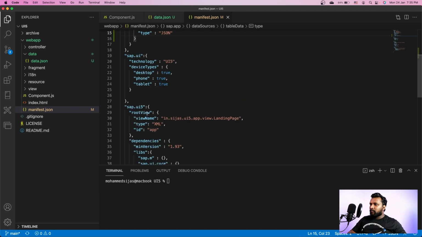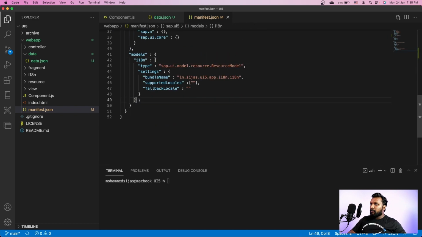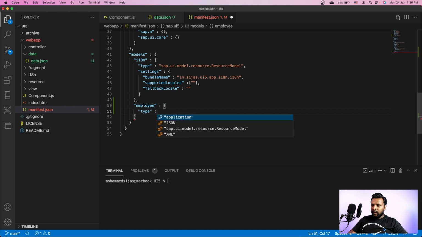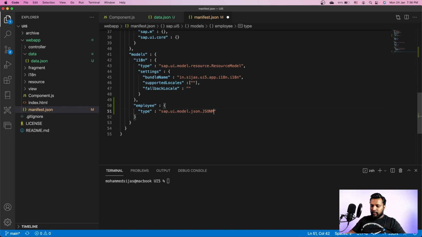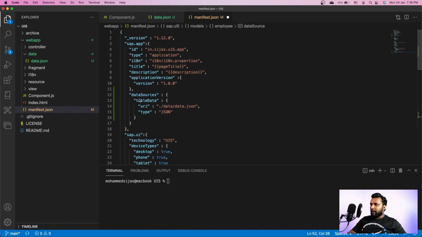Now let me go to the models section. Right adjacent to i18n, I'll create a new model called employee model. Same here, we have to provide a type. The type is sap.ui.model.json.JSONModel. And here I have to provide a data source. The data source is the object which we have specified over here, which is tableData.